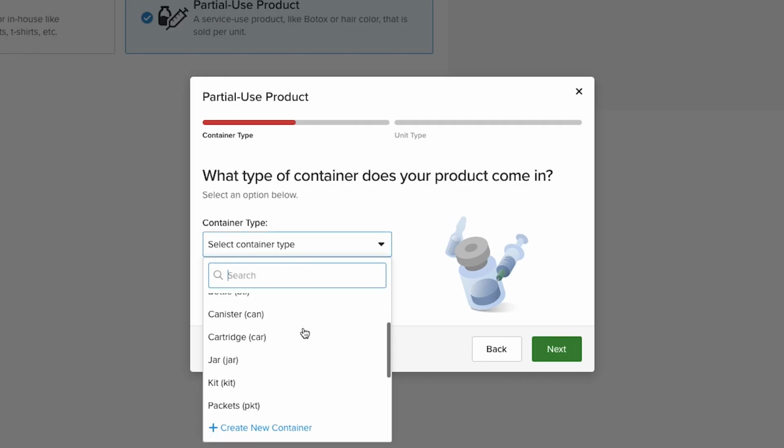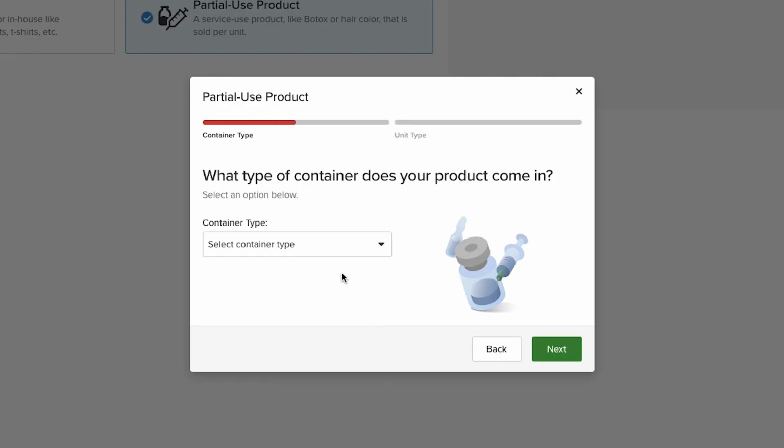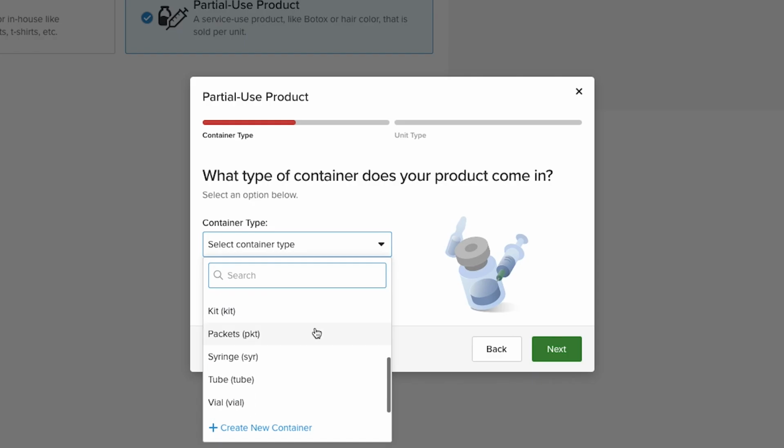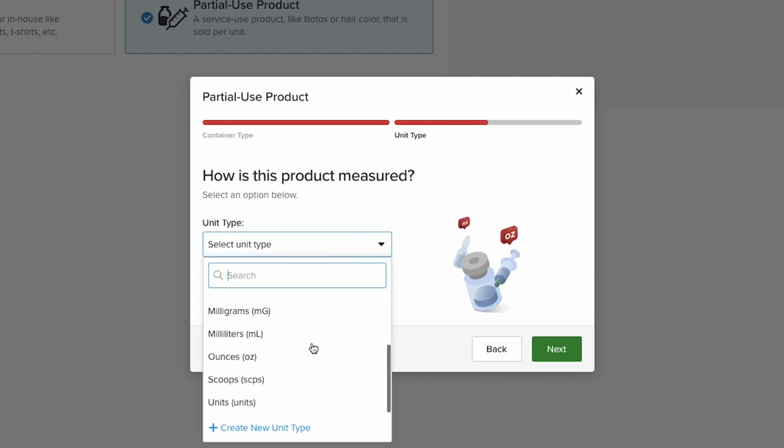For each dropdown, if we cannot find the container type or units we are looking for, we can create our own. We'll enter a name and abbreviation, and Vagaro will save these to the drop-down menu so we can apply them to other items. For this item, we'll set the container as a vial and the measurement to units.